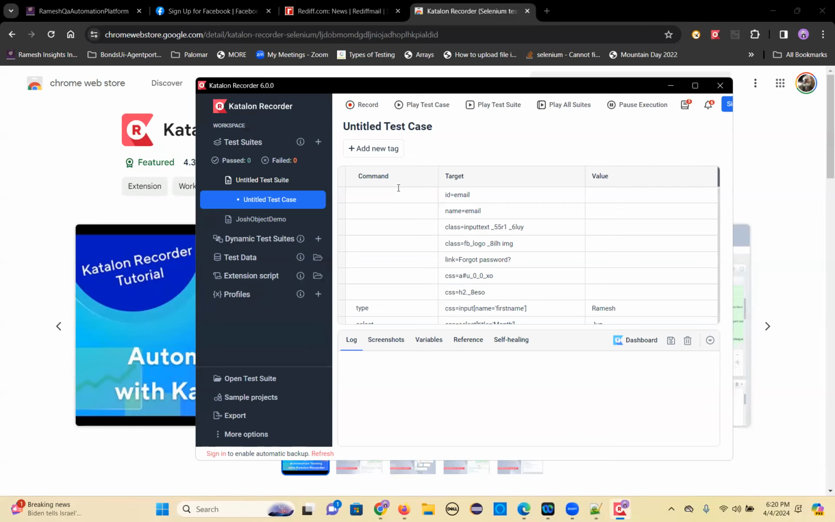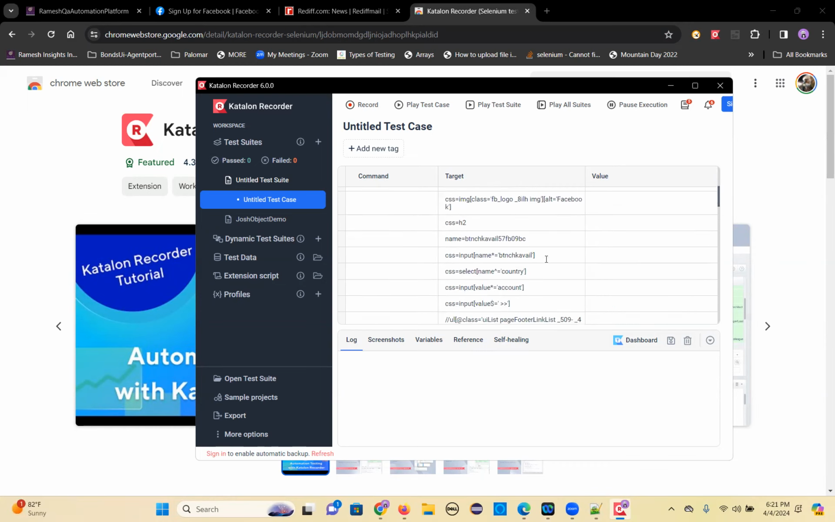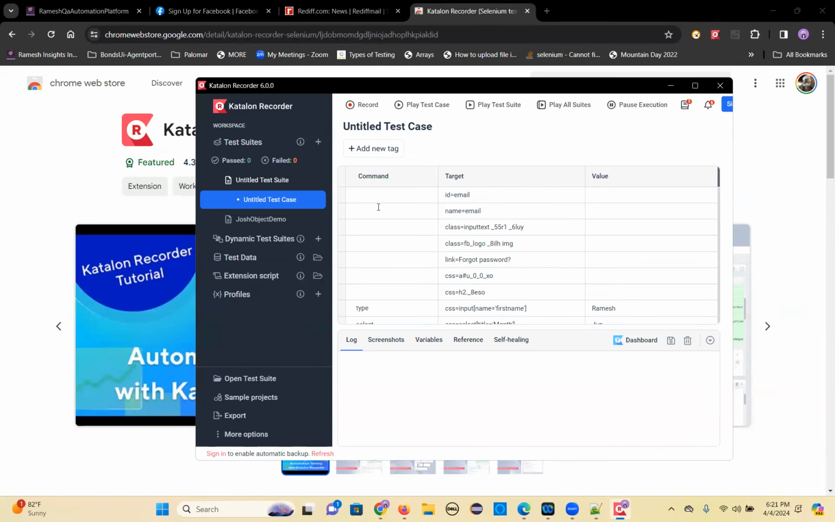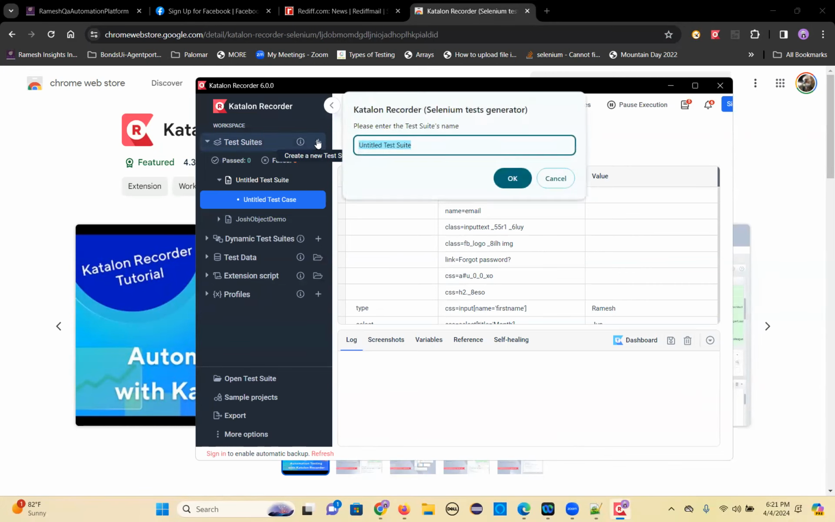And see, yesterday in Selenium, we have seen, right? Command, target, value. This is the table format. The same table format you have here also. So let's create a new suite. I want to create a new suite.